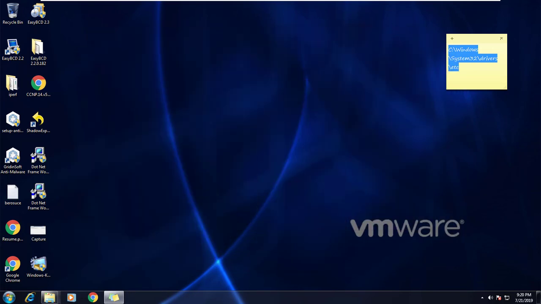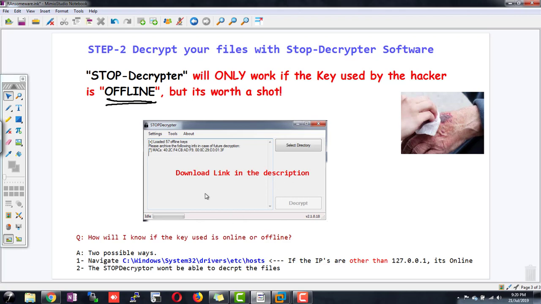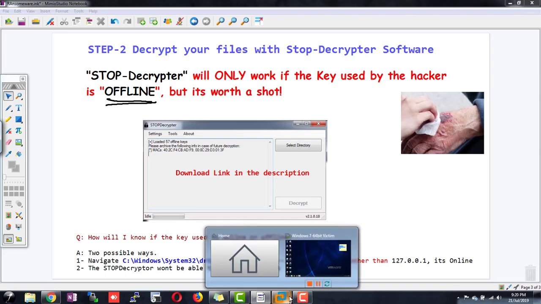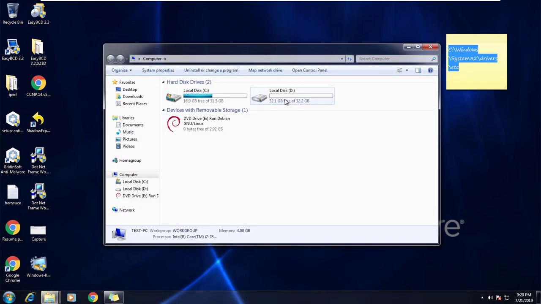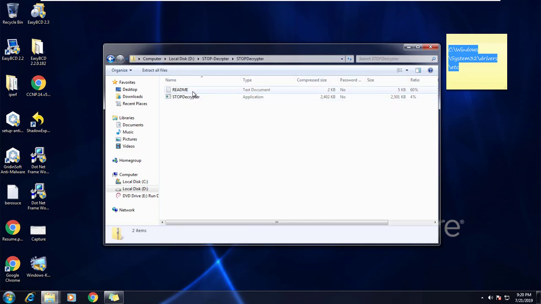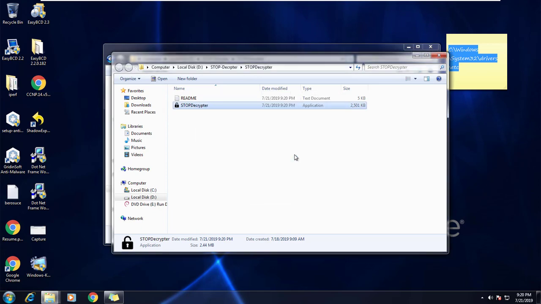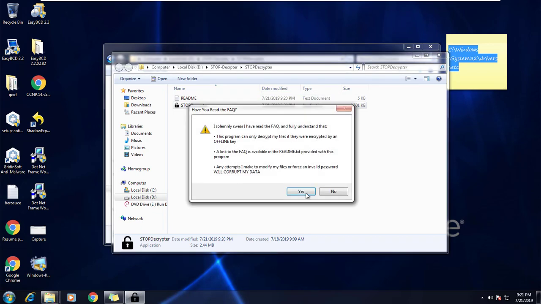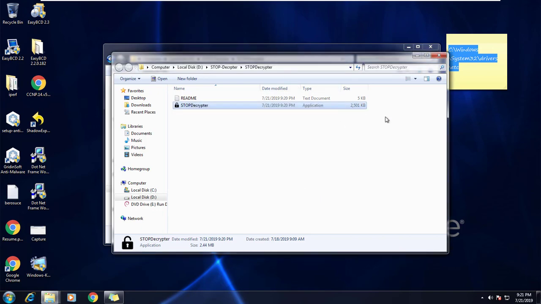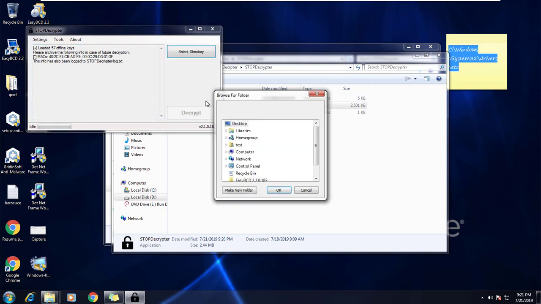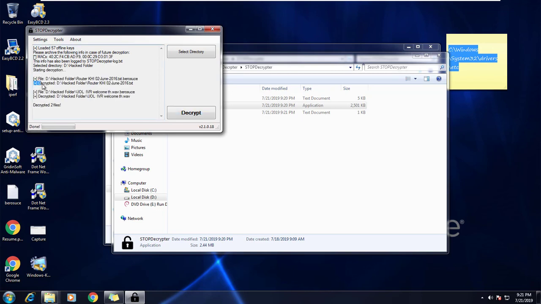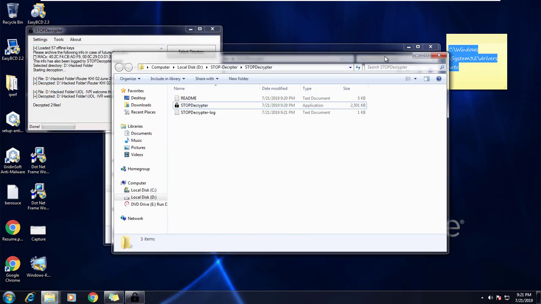Now I'll leave the link to download this software in the description. You can get it from there. Once you have that software, it will look something like this: Stop Decrypter, in a zip file. Double click that and extract all of the files. This is Stop Decrypter. Run this, and yes. Select directory. The hack directory I have is on computer D. This is the hack folder that I created for those two files that I have. Select OK and select decrypt. Now, if you see a plus sign and decrypted, you're in luck. You are very lucky.